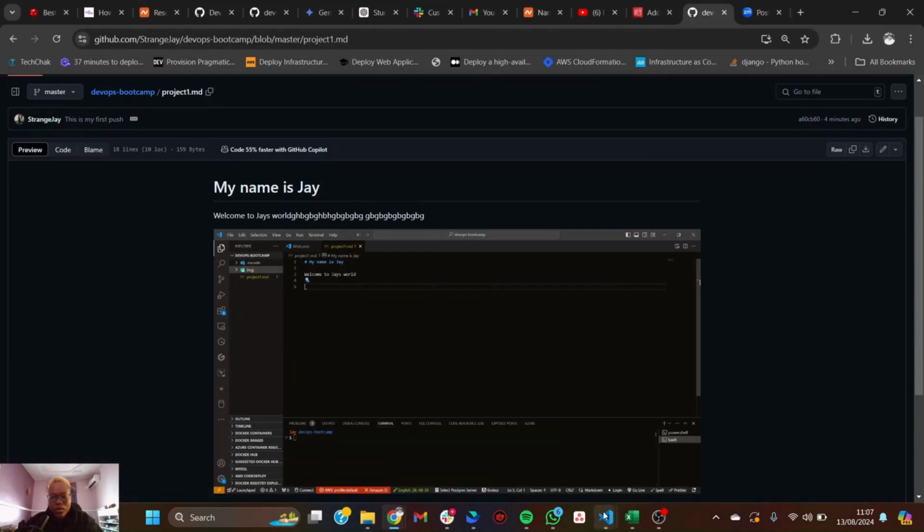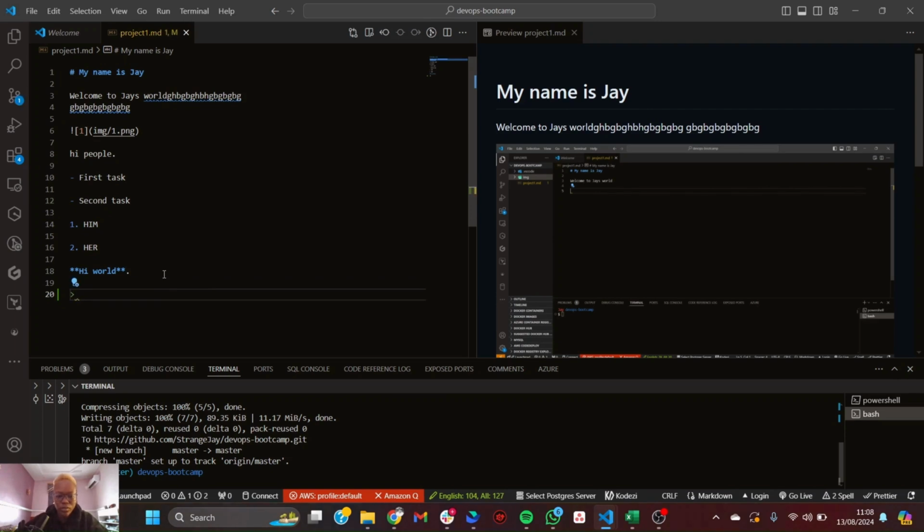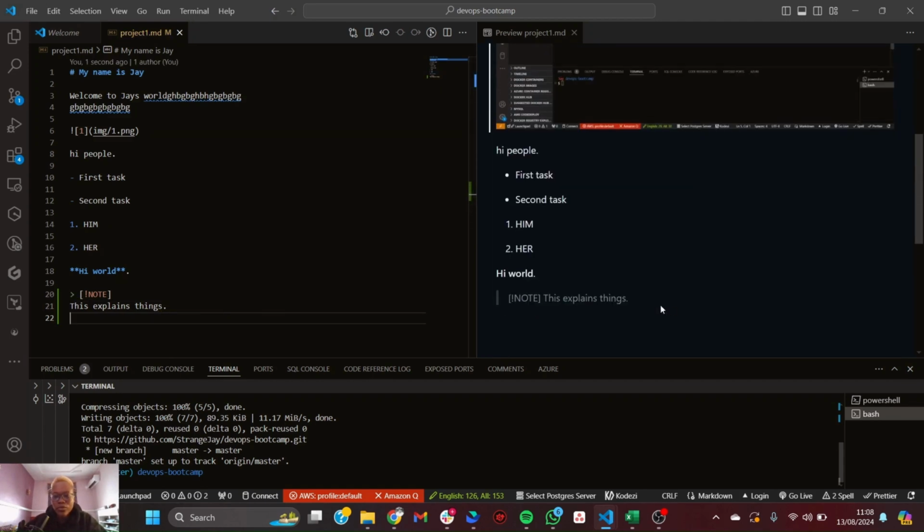If you want to add notes to explain something, you use this. Notes. This explains things. Now for notes on VS Code, it's going to show like this, but let me show you how it will be on your GitHub repo.